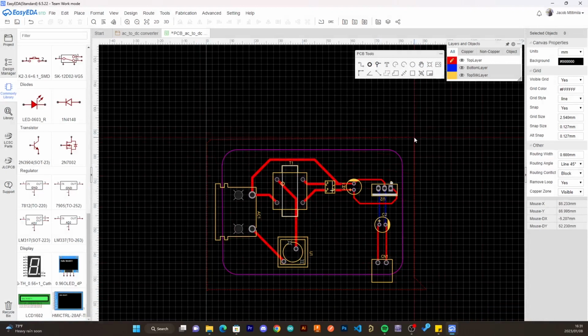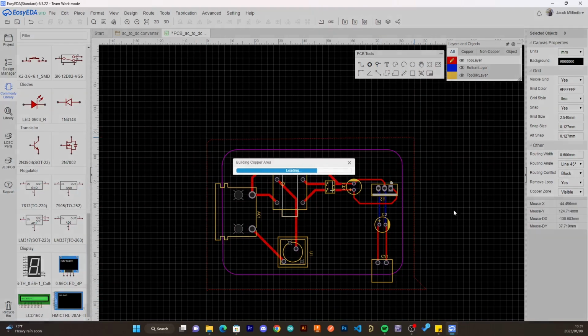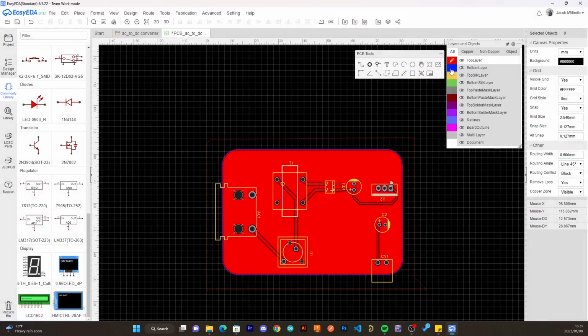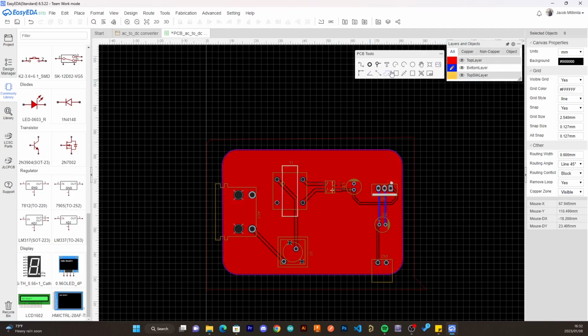It doesn't matter the orientation, and release the cursor in such a way you have actually created a ground copper layer. So we'll go to the bottom layer. In order to go to the bottom layer, select the toolbar of layers and objects, select the bottom layer and place in the copper layer as well.